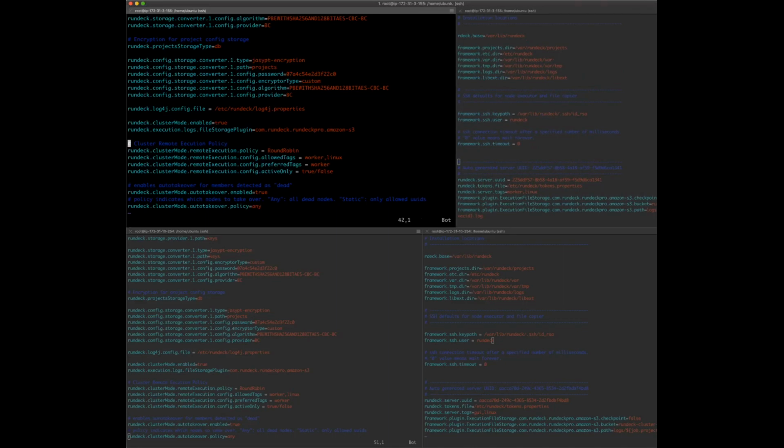So first is our execution policy. We've said we want to do a round robin policy. We want to do it for allowed tags, worker and Linux, and preferred tags, worker. Oops, and I didn't properly fix this, so let me fix my active only line.